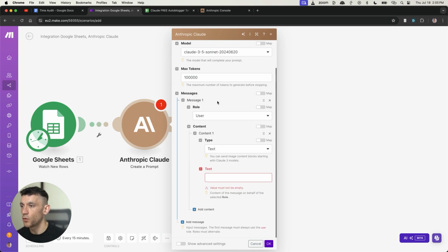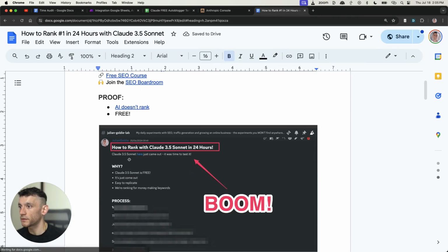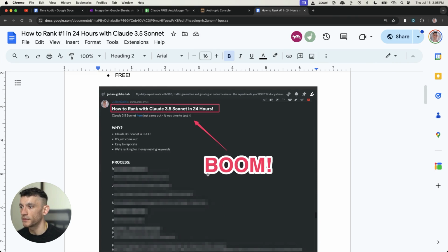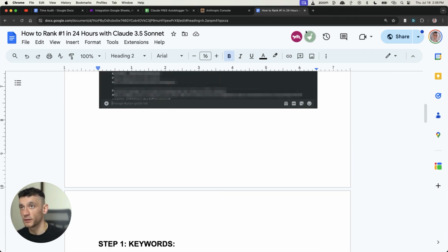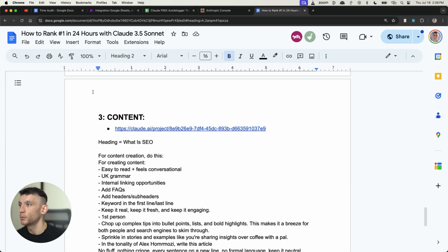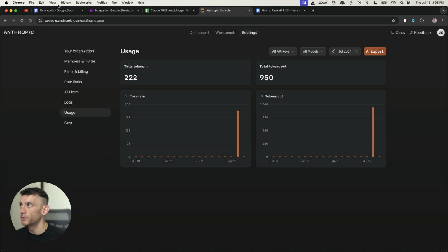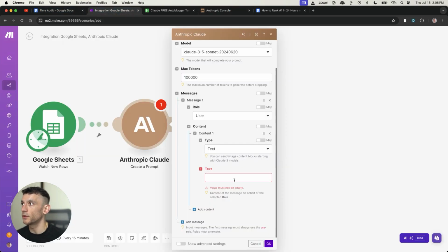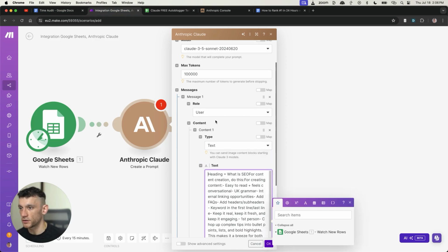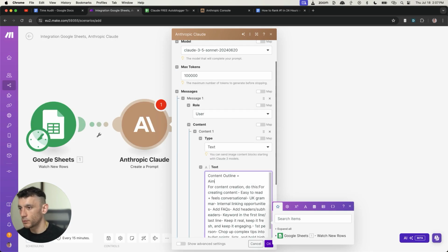So what I'm going to do from now is I'm going to take a prompt from one of my best SOPs. You can see it right here, the post inside the SEO boardroom. We're ranked #1. You can see already a couple of people are using this prompt. And inside this workflow, we've got the content prompt right here. And so I'm going to tweak it and put it inside my make.com automation. So inside the text section right here, I'm going to put content outline equals, and we'll take that from Google Sheets.